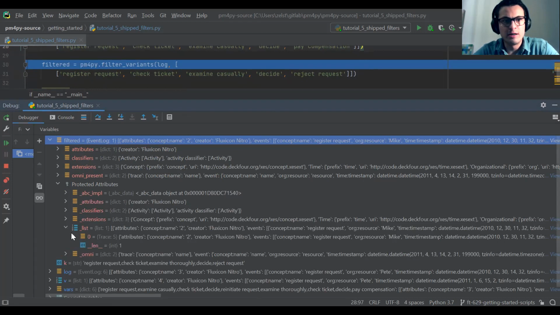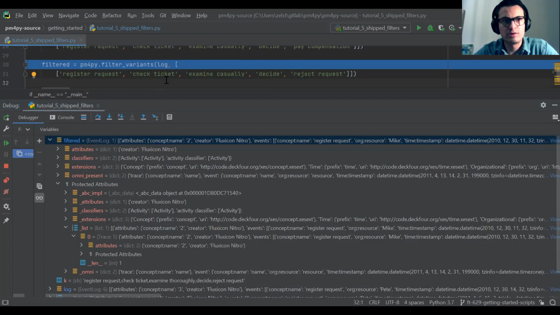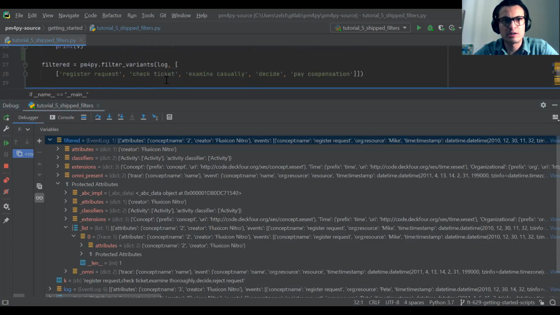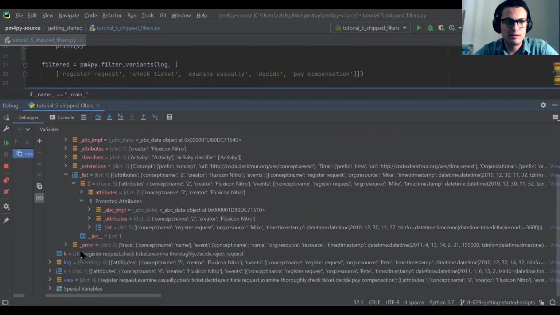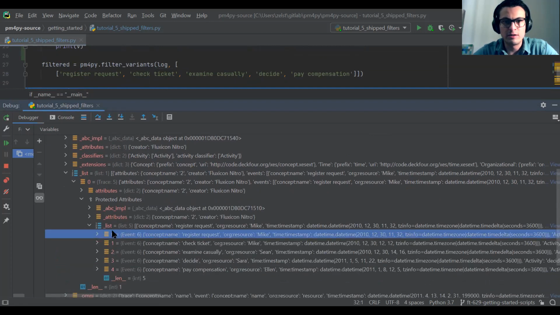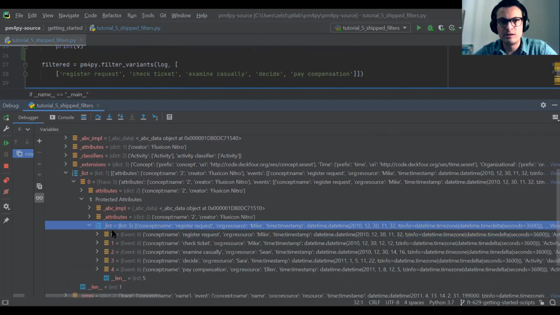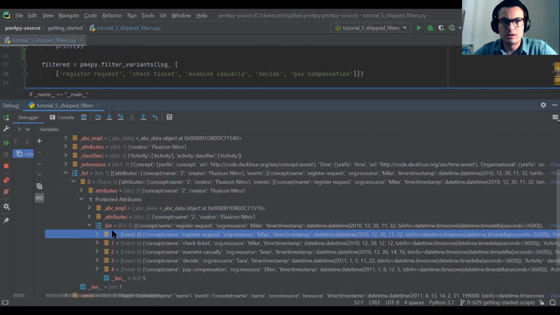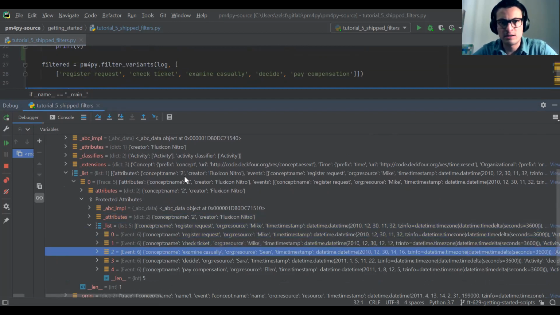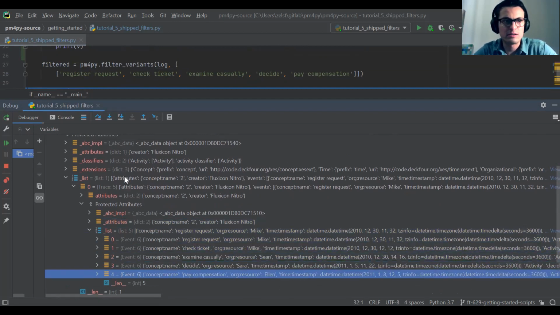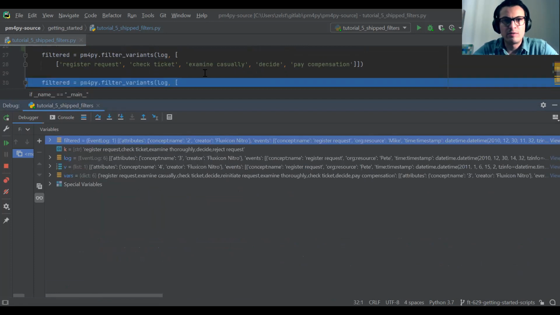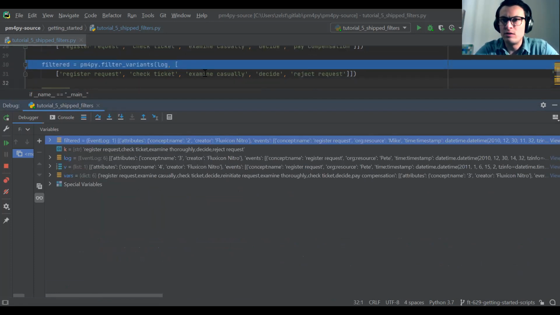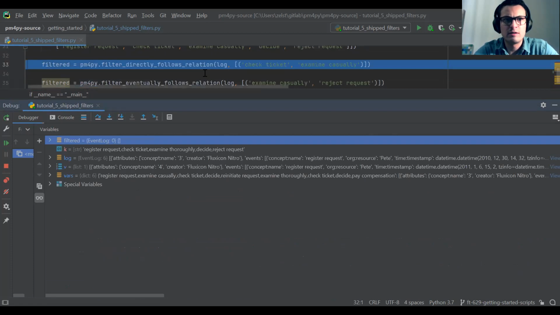And if I drill down, I see there's one trace with 5 events, and it should describe register request, check ticket, examine casually, decide. And if I take a look at the list of events, we indeed see that we start with the register request, a check ticket, examine casually, decide, and pay compensation.